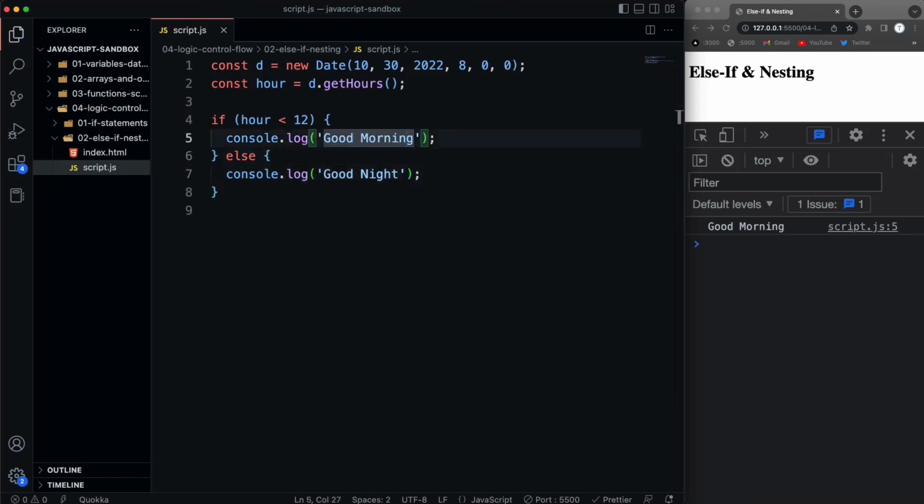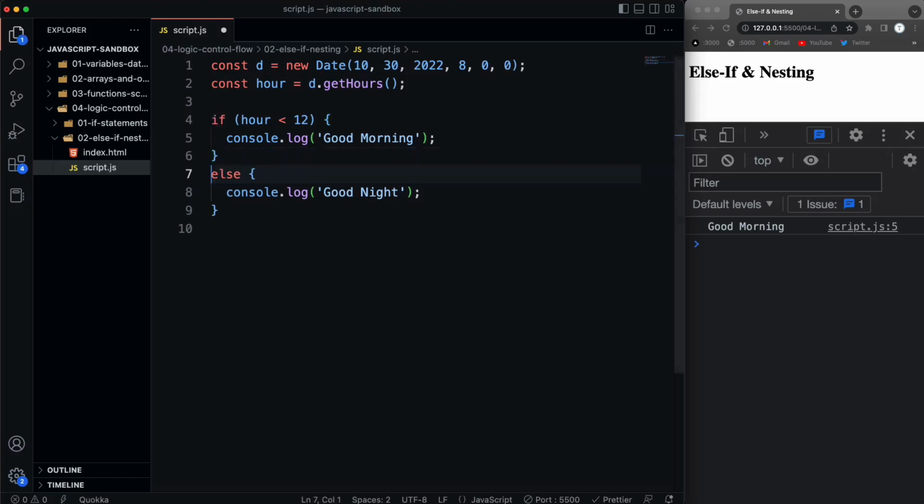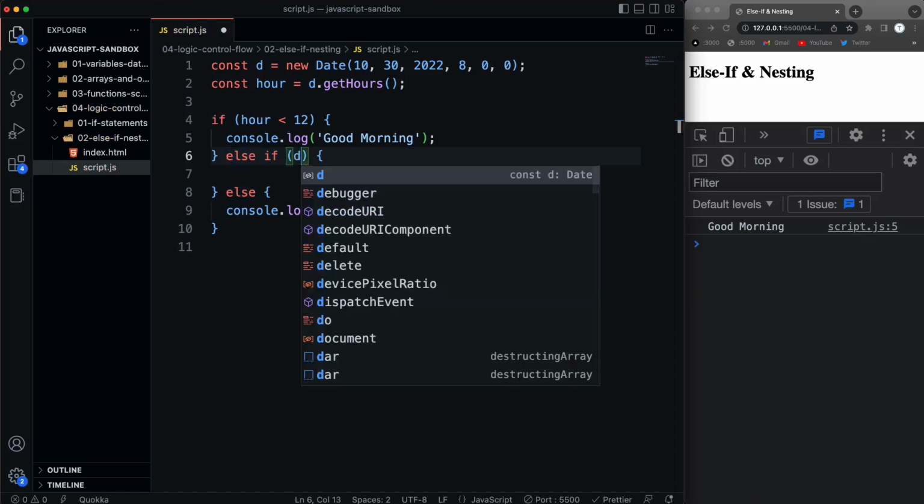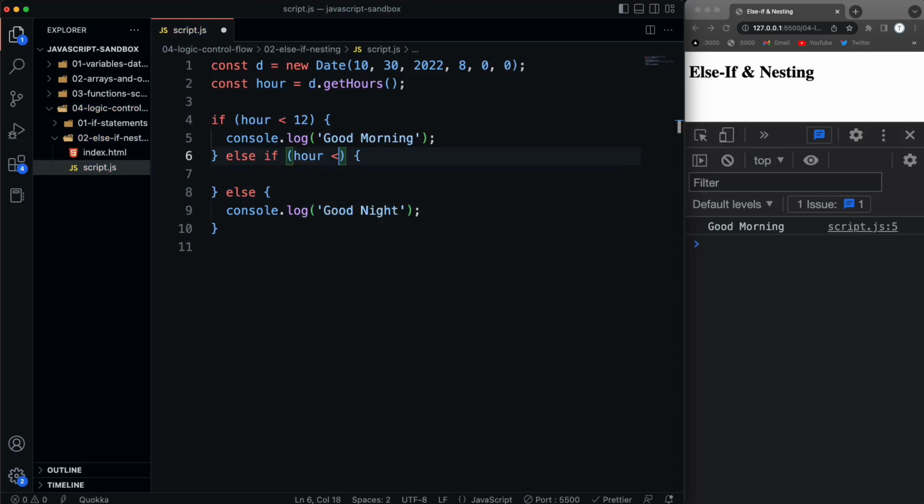Now, what if I want to say good afternoon if it's at a certain time? In that case, I would do an else if. So I'm going to go where this else is, where this first ending curly brace is, and just put that on the next line, and then say else space if, and then open up a set of curly braces. We could put this here, and let's say if the hour is less than 18, then let's say console log, and we'll say good afternoon. So basically if it's less than 6 p.m., it says good afternoon.